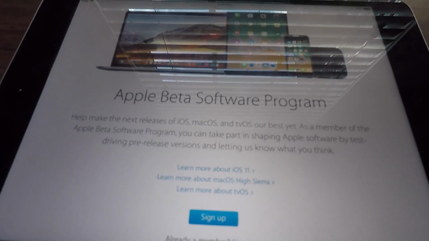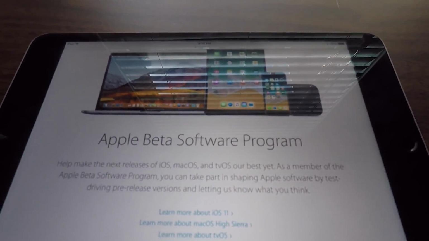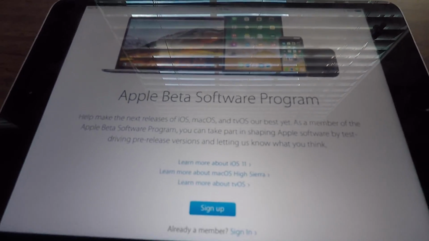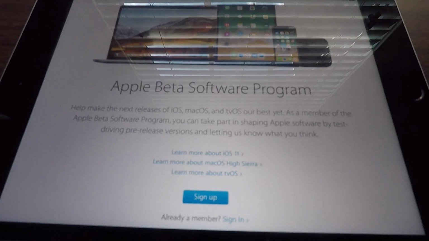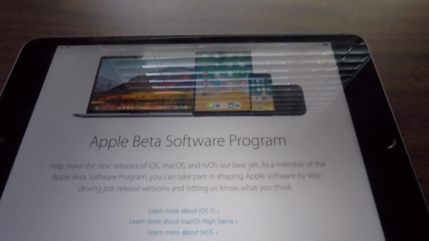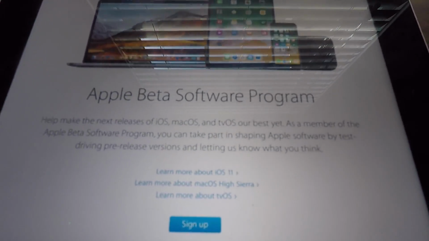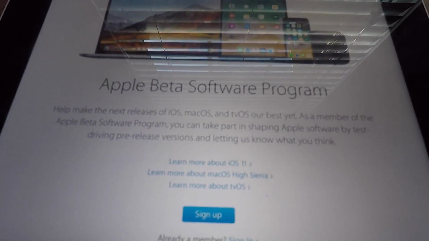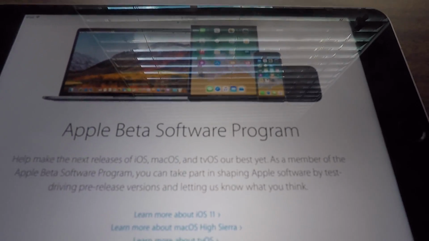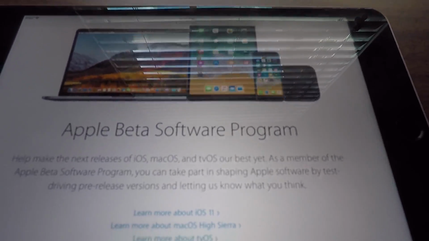So a disclaimer: before you download beta software, it's going to be filled with bugs, and something could happen to your device. It could crash, you could lose your data, or anything like that may occur. So I highly suggest making a backup to iTunes beforehand, because if something happens and you lose all of your data, which isn't unlikely, then you'll be able to restore it. And if you ever decide that you want to go back to a regular release version of iOS and not be on beta anymore, you have to have an iTunes backup from a non-beta software in order to do that.